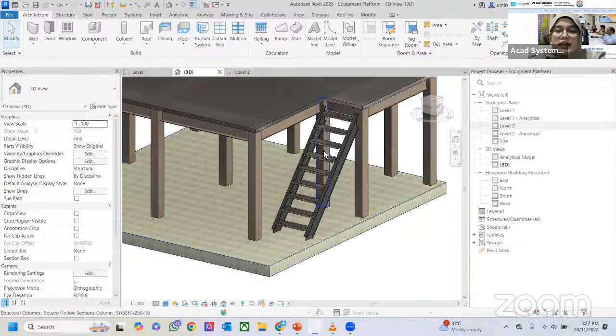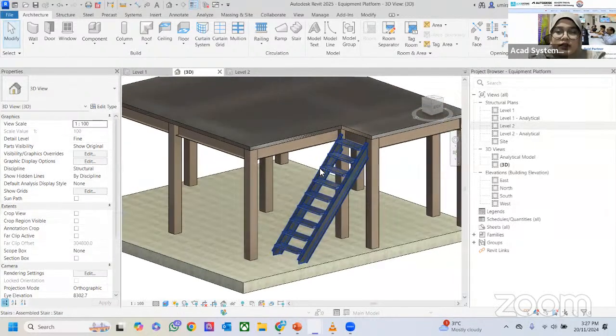Okay, so next one, I'm going to add the railing. So first thing I'm going to do is the railing, also under architecture model. You need to change the visibility in 3D view for the railing too. It's same as the stair. You need to check the box in the visibility graphic.